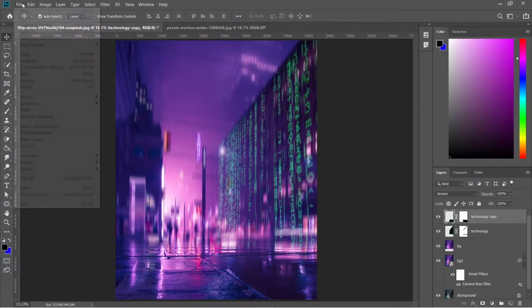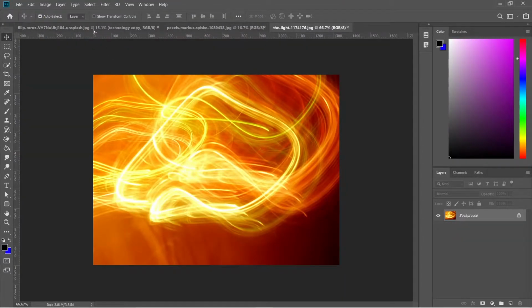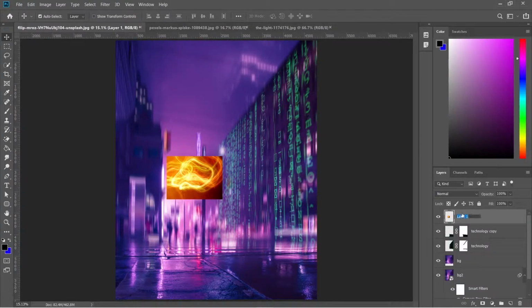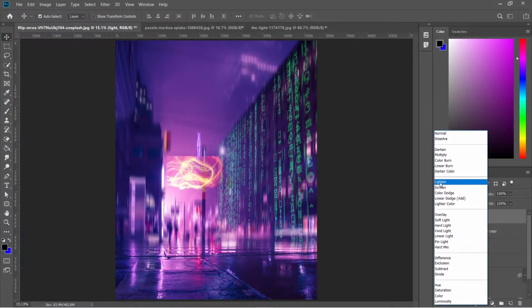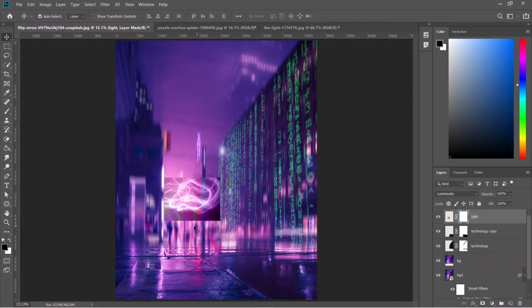Now let's place another image. The light one. Drag in our file. I'm gonna name it light. Change the blend mode to luminosity. Place it between these two buildings. Let's drag it down a little. First add a layer mask and clear the sharp edges. Opacity to 100%.